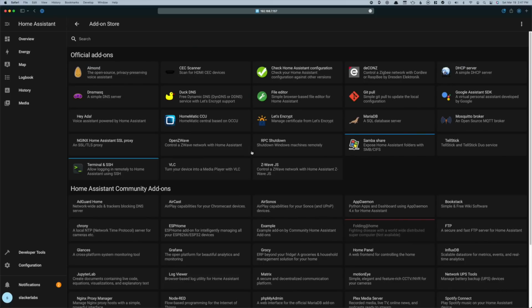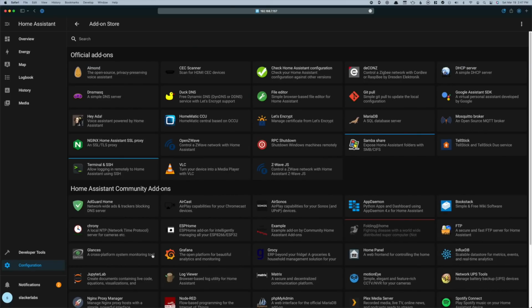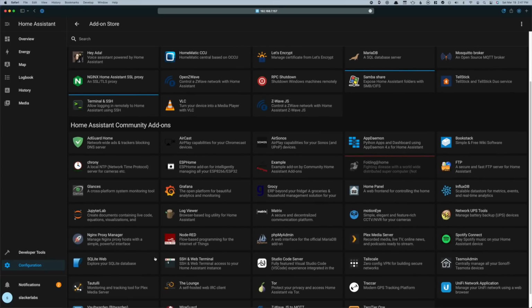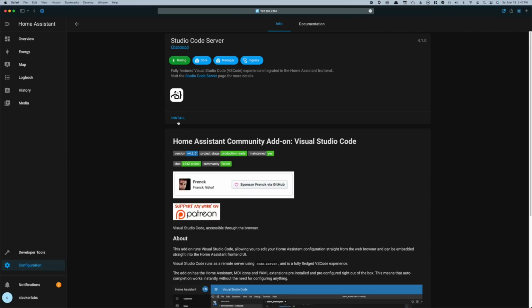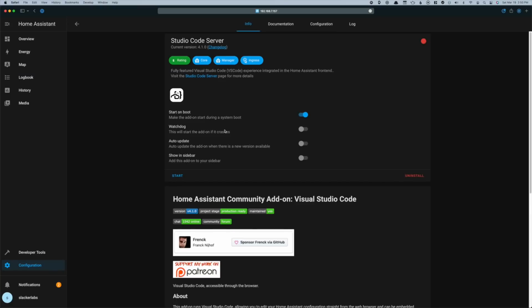And last up is Studio Code Server, which will allow you to edit your configuration files right in the browser. The editor this add-on provides does things like autocomplete when searching for entity names, which comes in handy, and it can tell you if your YAML is badly formatted, which also comes in handy. To install, you click on the add-on and then install. And like the other add-ons we just set up, this one doesn't require any configuration. Although you will want to click this Show in Sidebar option, which will add a link to your left menu. After that, you can just start it up.